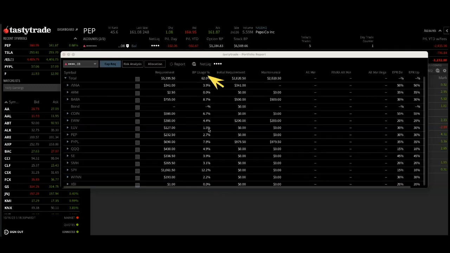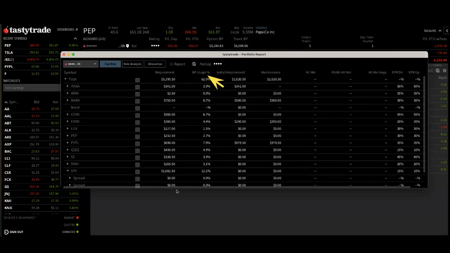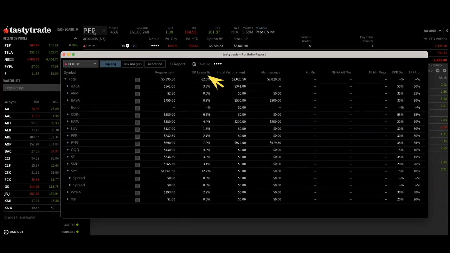So this account doesn't look too bad. The biggest one I see here is only on SPY, is using about 12.2%. But this capital requirement will show you exactly how much each one of your positions is taking up.